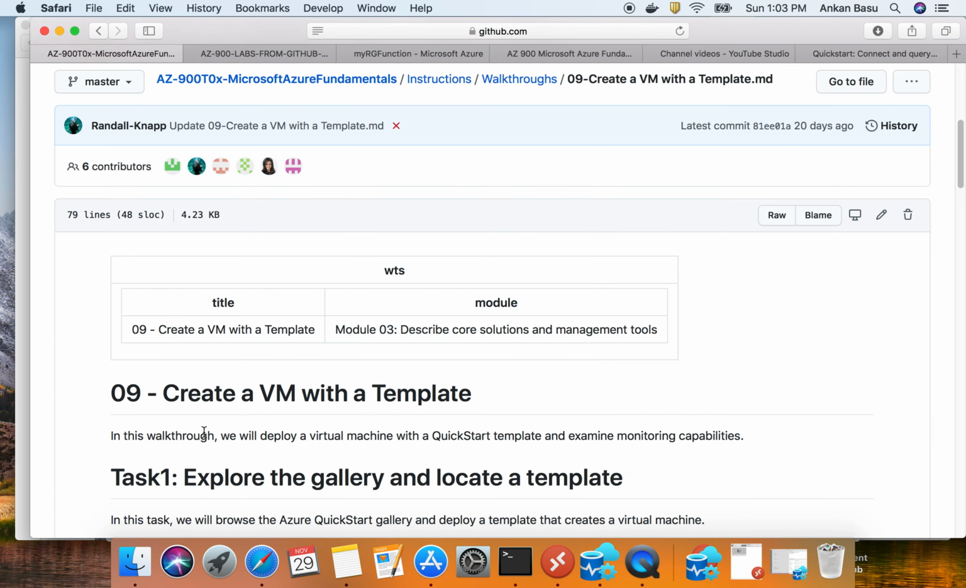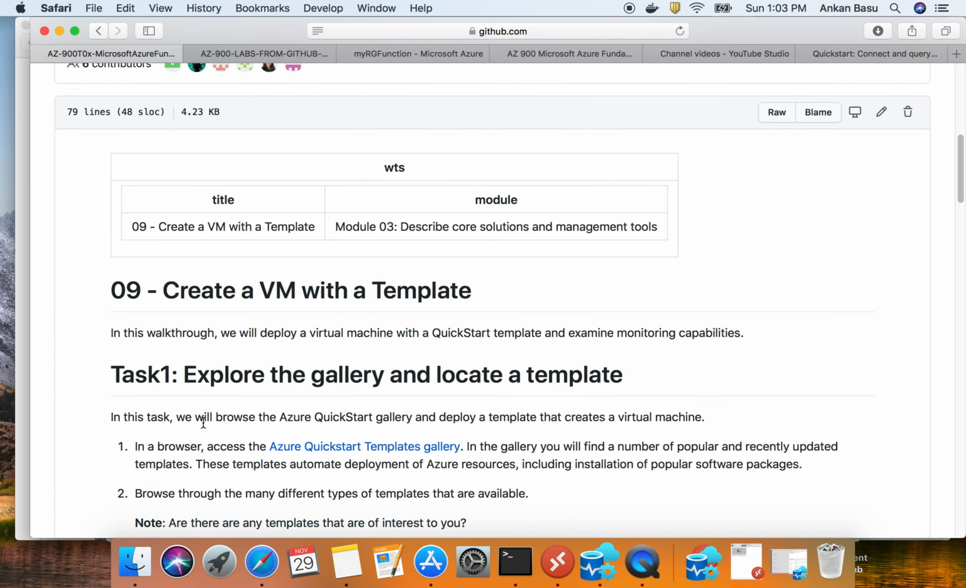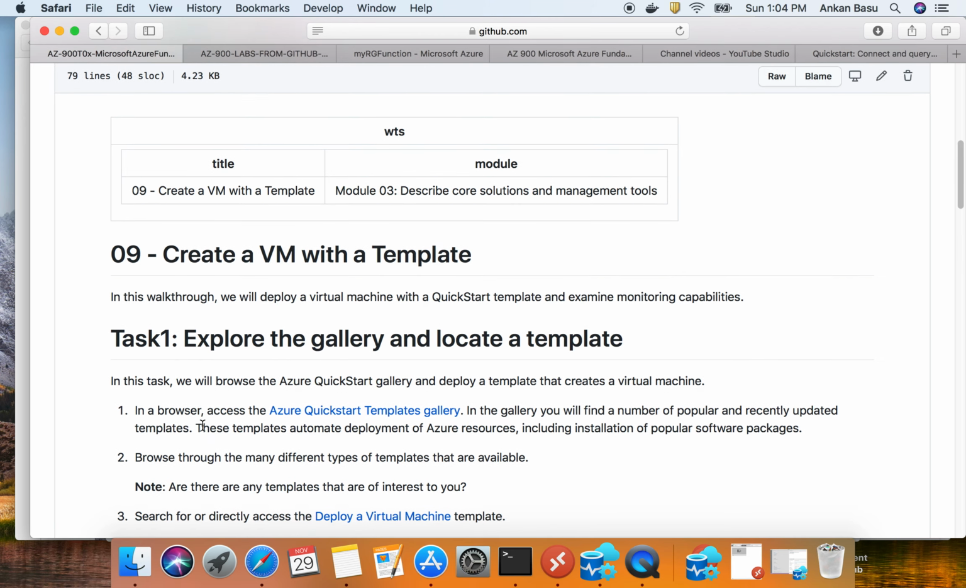To do the lab with me, you will need an Azure account. If you do not have one, just go ahead and go to portal.azure.com and just register for a free account and you should be good to go.